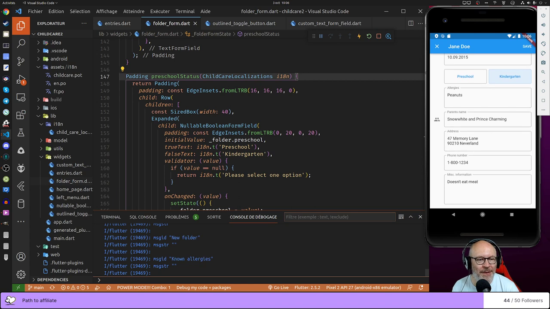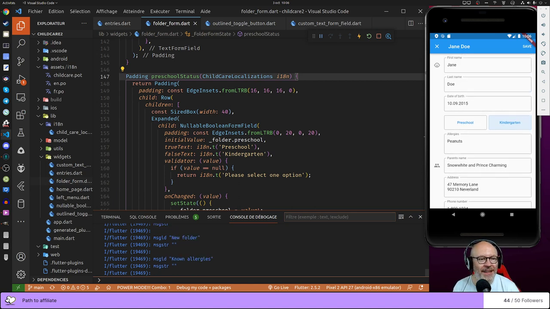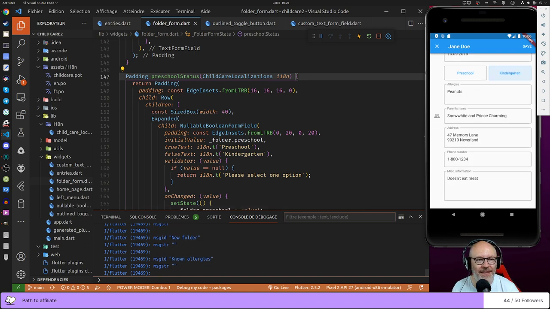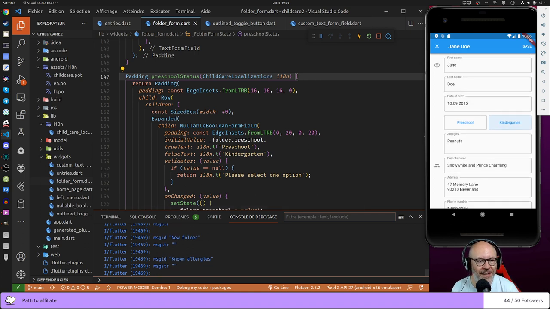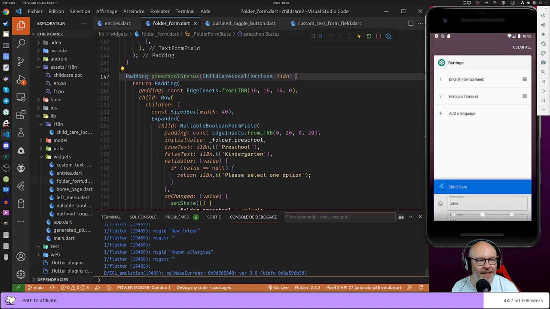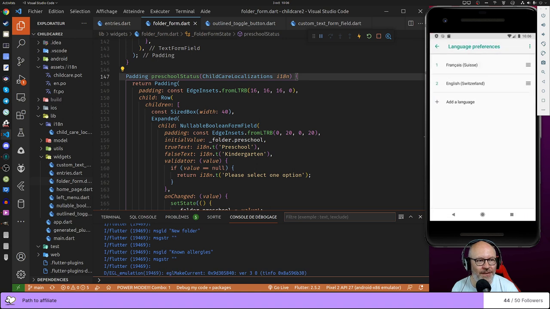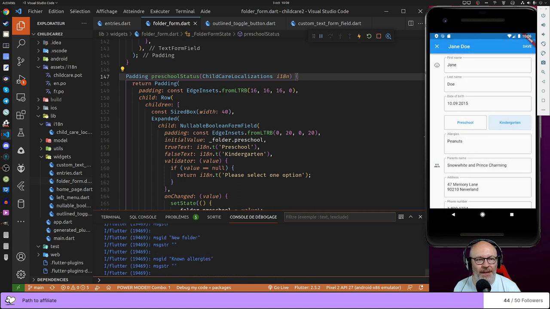And I like that very much because it helps me see if I forgot any strings in the app. So that's why I tend to leave it in French, so I can see immediately if I forgot something. But it's great, it's awesome.